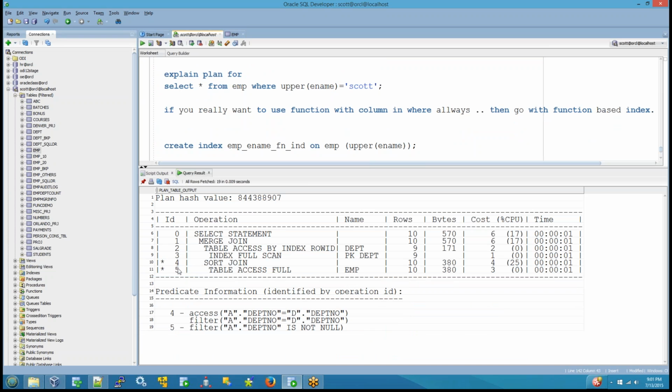Full table scan is executed first. Are 3 and 5 executed at the same time? Divya, which one is executed first in these two? Shravani, Shalini, Anila, which one is executed first in these 5 steps? 5, okay. But 5 and 3 are at the same indentation, right? 5 and 3 are at the same indentation.